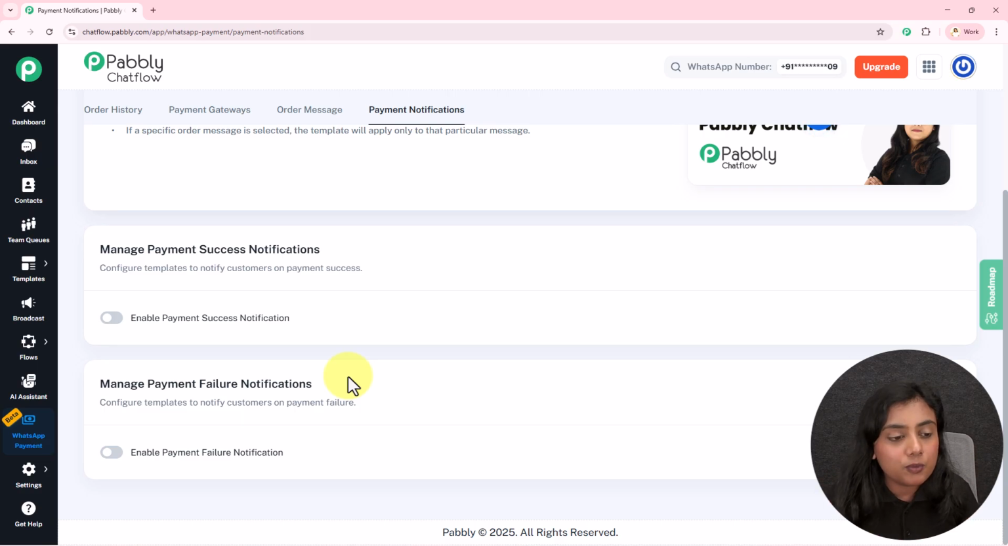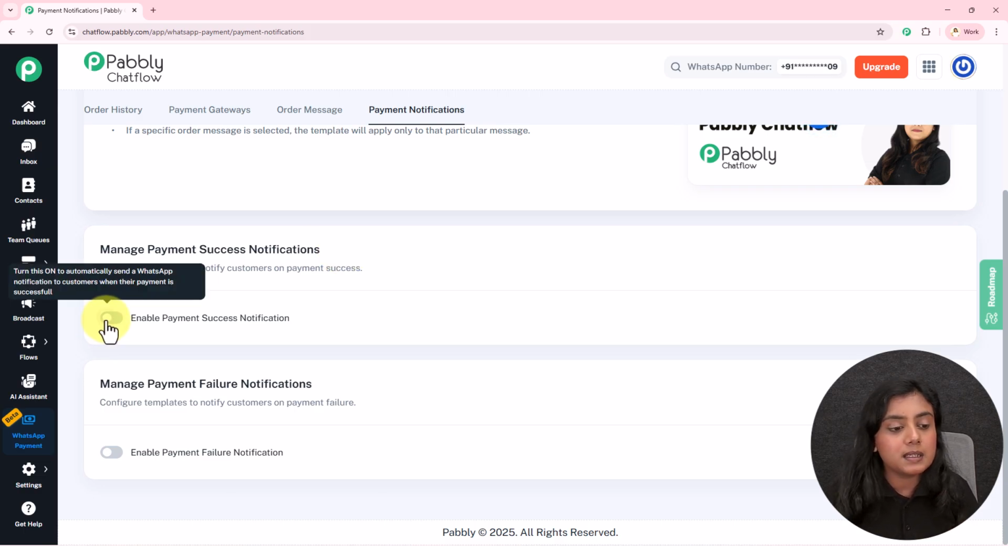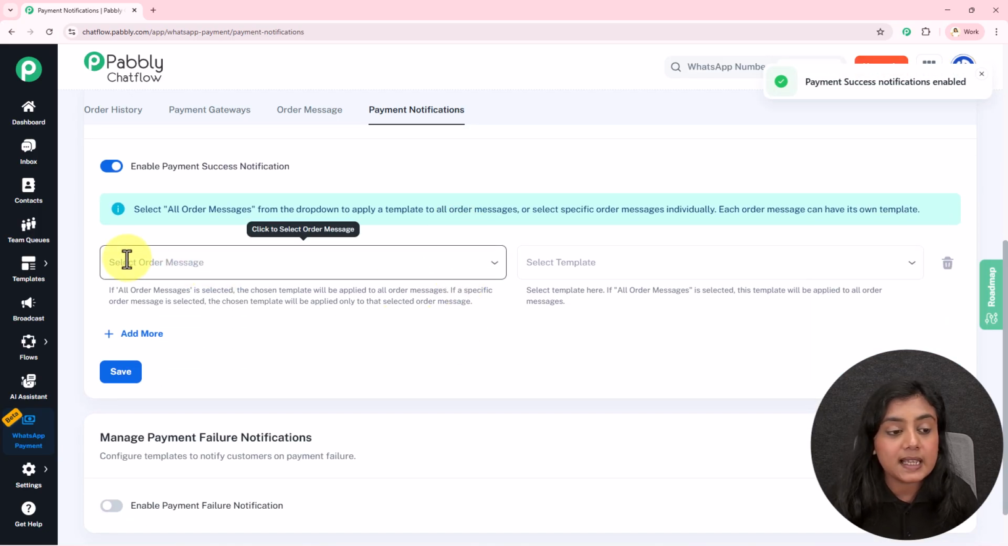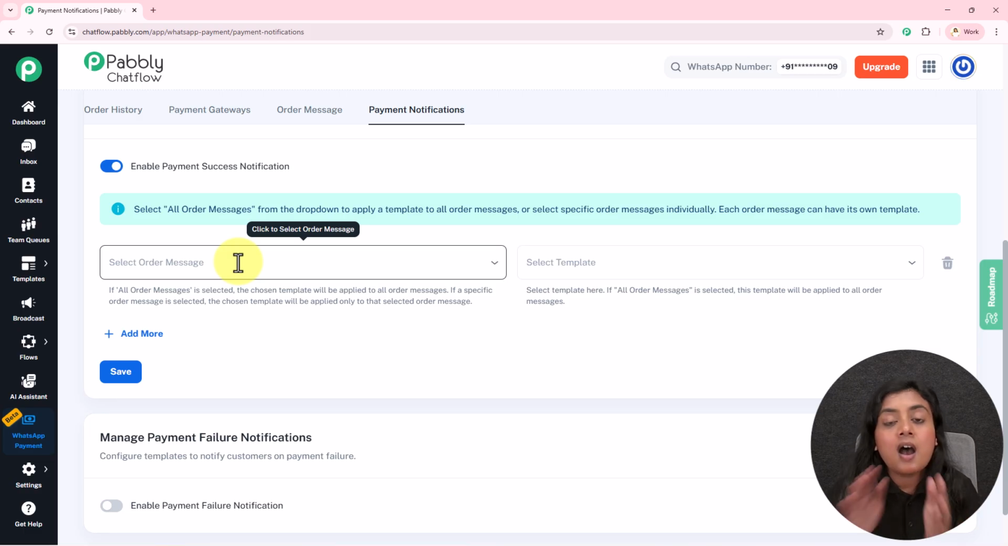Now over here, for manage payment success notifications, if I want to notify my customer as soon as the payment status has been updated as successful, how can we set up that auto sending message system? For that, simply enable the payment success notification section from here, and then firstly we have to select the order message. I've already told you in the previous part how you can create the order message and what order messages are. Let's suppose I have created an order message, and as soon as the payment is done by the customer on the order message, I want to send the notification of the successful payment to that customer for that specific order message.